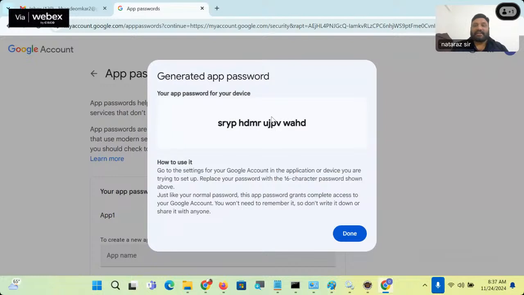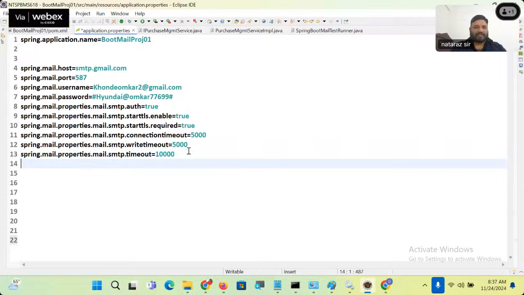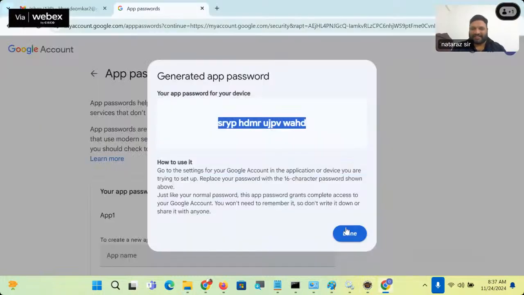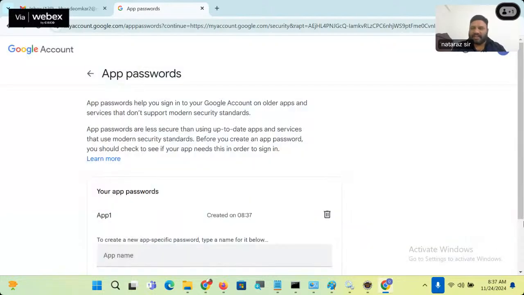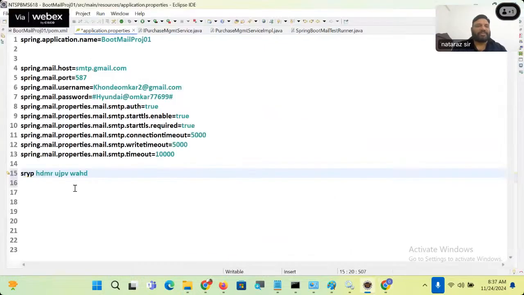Create. Some password is generated. Yeah, taken the password, guys. Let me paste here first. Later we'll do something with that. Say done. App is created, password is there. Now come to this place. Remove the spaces first.